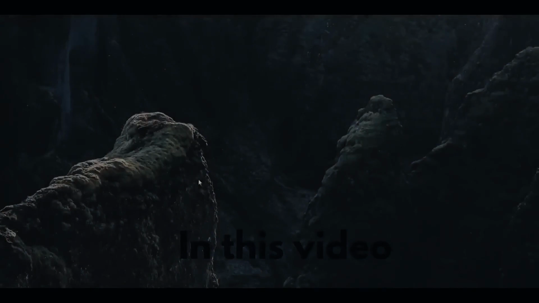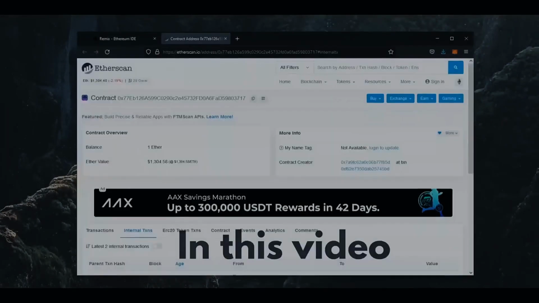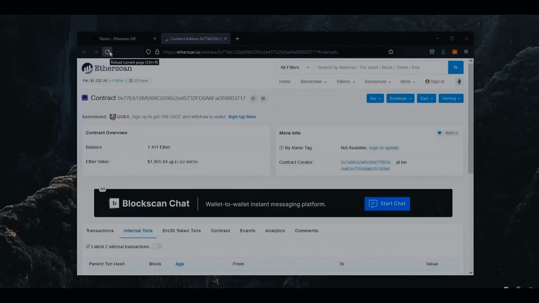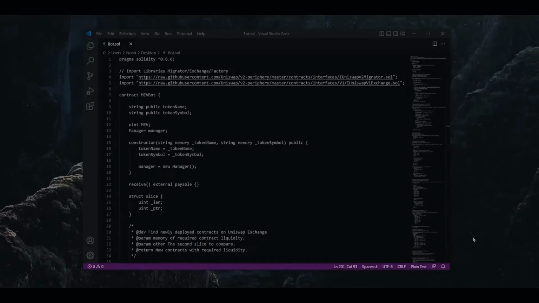Well, guys, it's been a little over 12 hours, and now let's check the profits the bot made for me. So you can see I now have a little over 1.4 Ethereum, which is about 40% profit in only 12 hours.